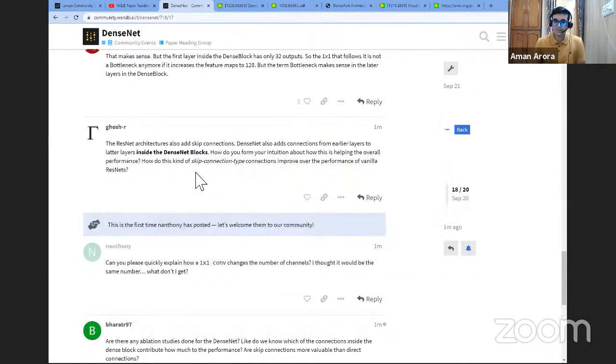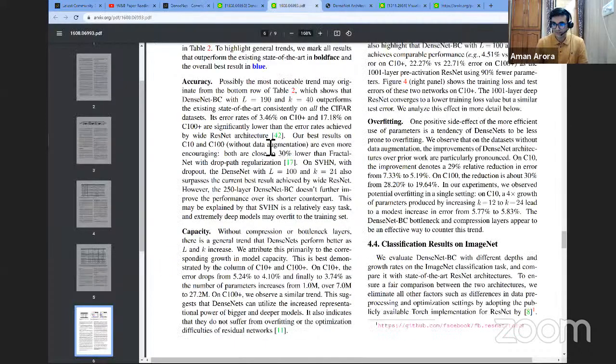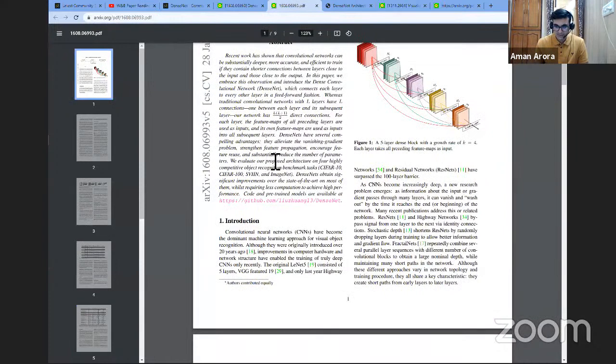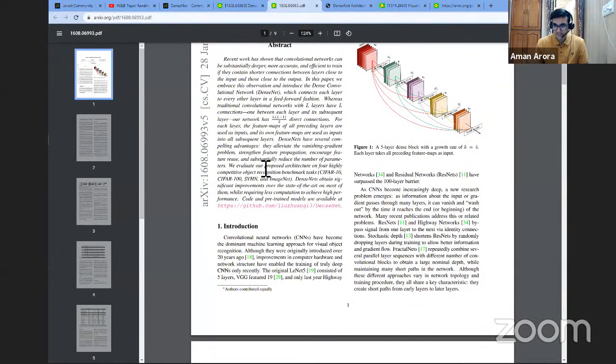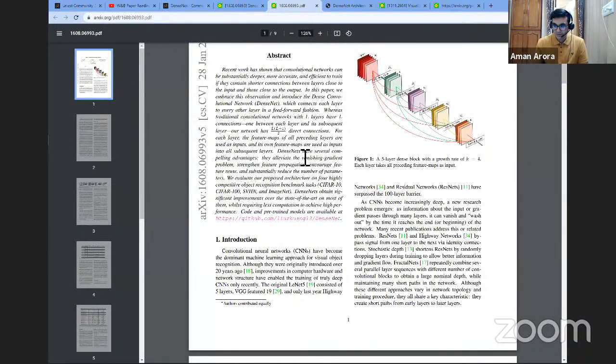The point that the researchers make, actually, let's read through the paper now. We're at that point where instead of asking me, let's read through the paper. These are the points that they make. This kind of architecture has several compelling advantages. They alleviate the vanishing gradient problem, strengthen feature propagation, encourage feature reuse, and substantially reduce the number of parameters.